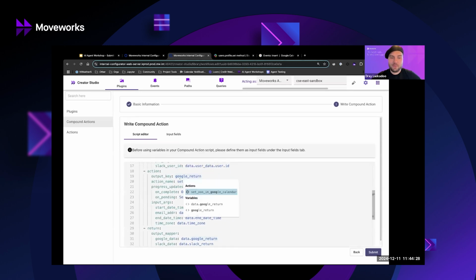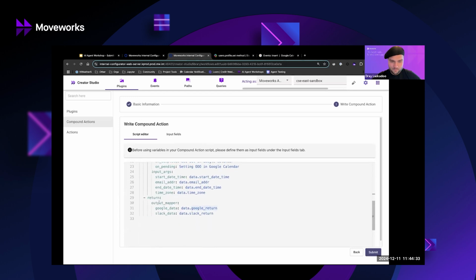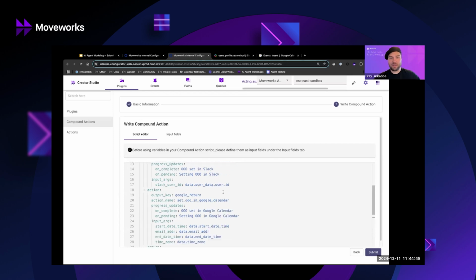Once again, we're going to save the return from the Google output into this output key, Google return. And then the final step, we're going to pass that to the bot. So we're going to pass both the Google data and the Slack return data, just so it knows the status of the action. So that is the complete compound action.